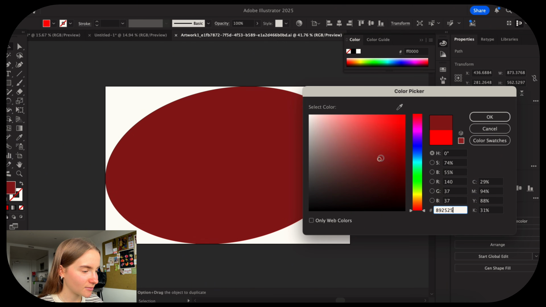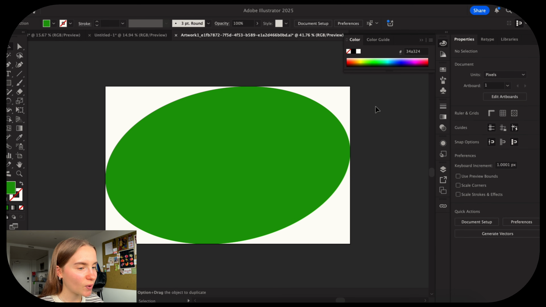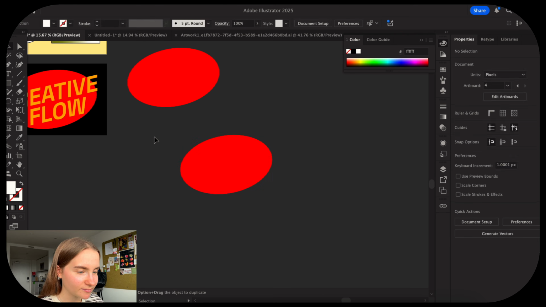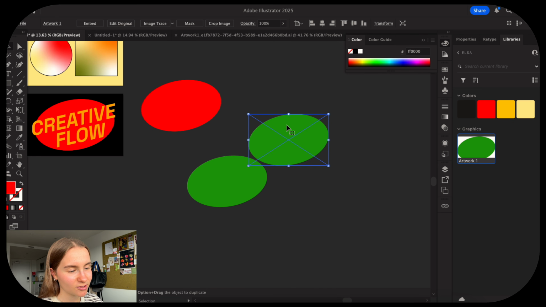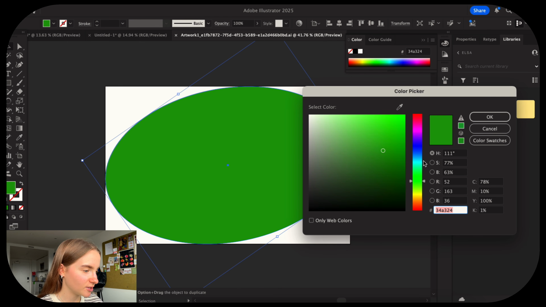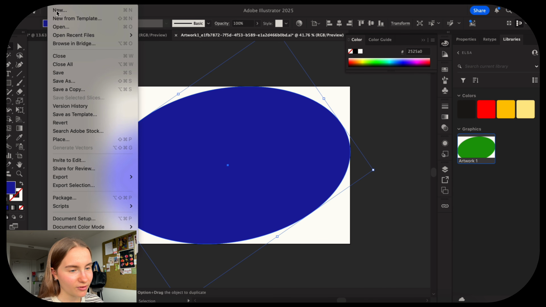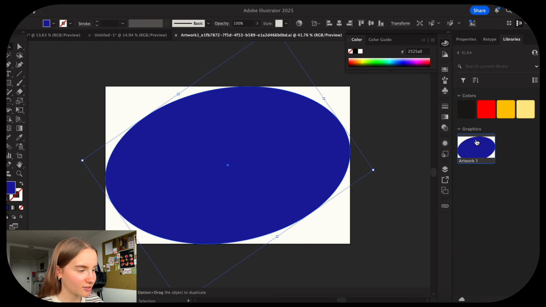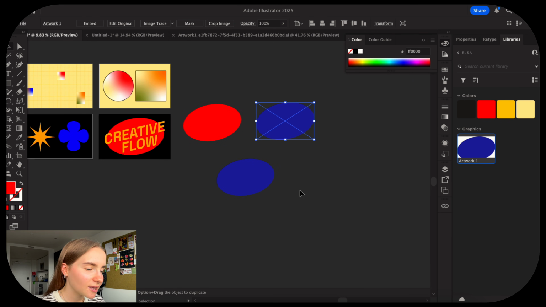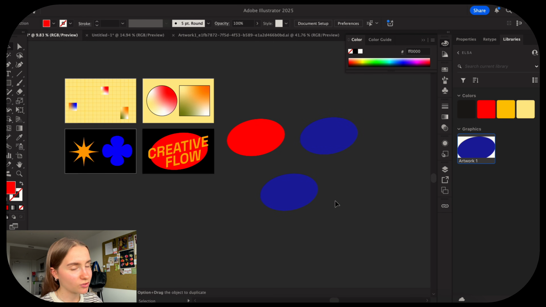So let's make it, I don't know, green. And then you go and save this artwork. I just did it through the shortcut Command S. And when I'm going back to my document, it's gonna automatically change to green. And if I decide, okay, I want it to be blue, go File, Save, and it's gonna upload it within the library as well, and it's gonna change it here. Let's give it a second. Yeah, you see? Same thing applies to all the visual tools that you want to be using.